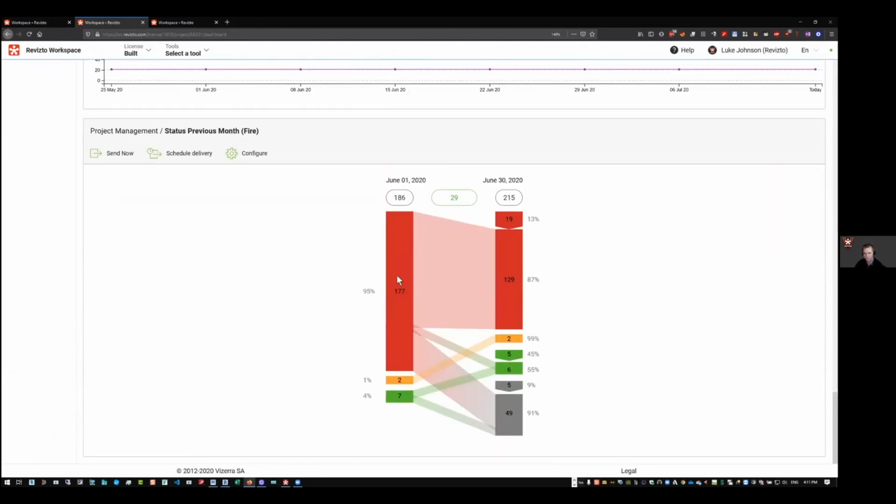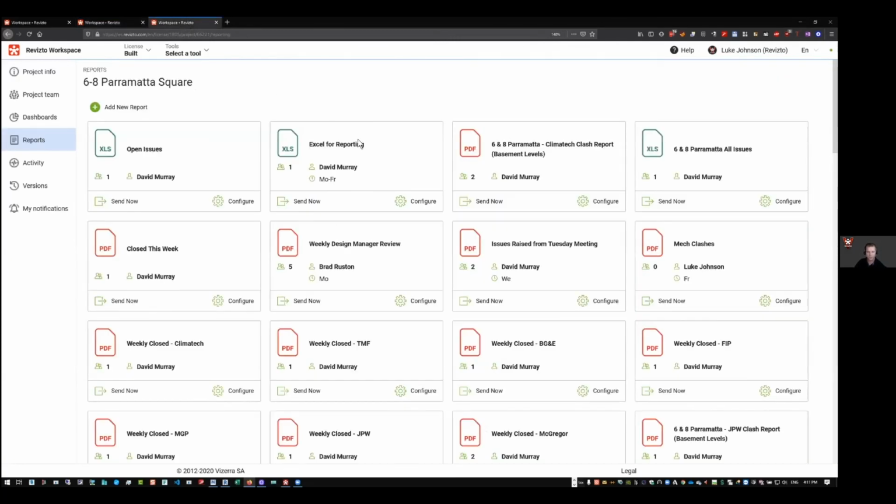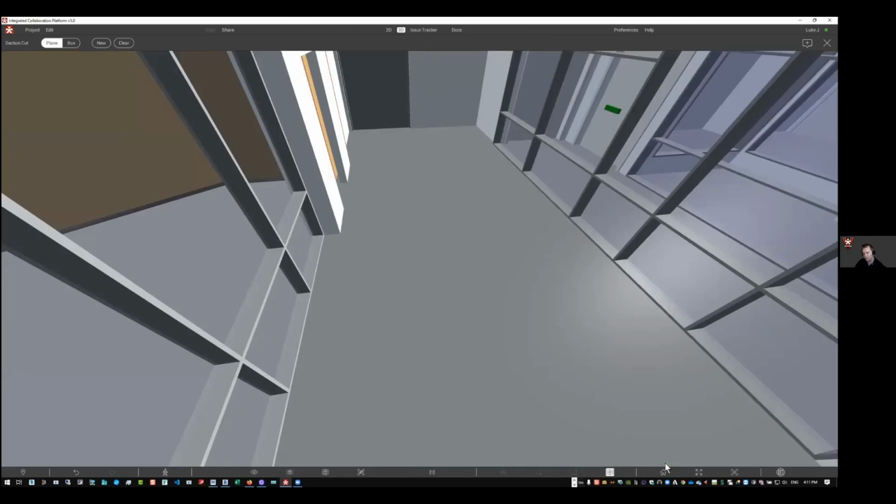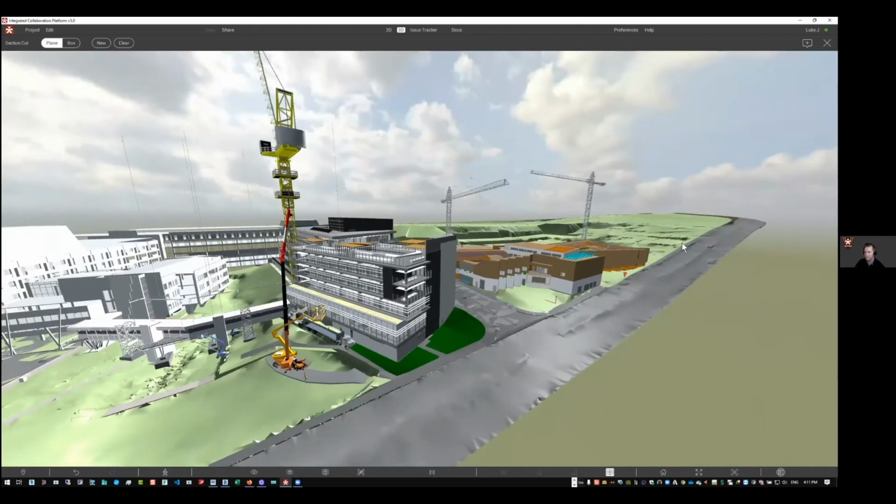We can see a status flow between two dates and set up these dashboards once, and then they're really a useful tool for our managers and leaders on the project. We can also create automated reports that get sent out that filter the issues and send them out to specific project stakeholders. We set those once, and again, the system will generate those reports and send them out for us. So all of the functionality that we've shown you can essentially be taken out on site as well.